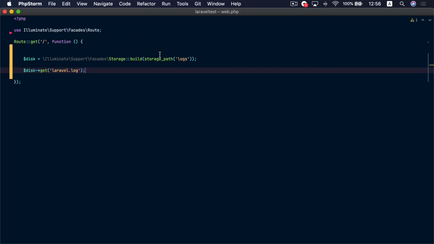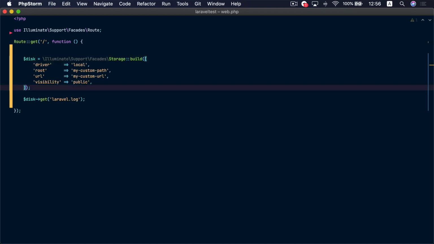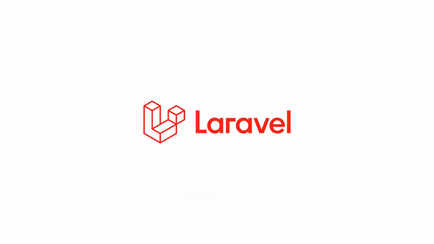You can also configure the on-demand disk by passing an array of configurations. So instead of passing the path to the root of this disk, we can pass an array and configure this disk however we wish. I can see this becoming useful in multi-tenant applications where each tenant has their own filesystem disk. You can create disks for each tenant on demand and provide the tenant with their own disk at runtime.